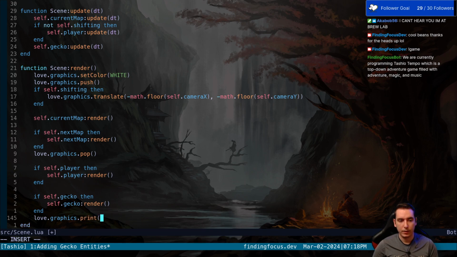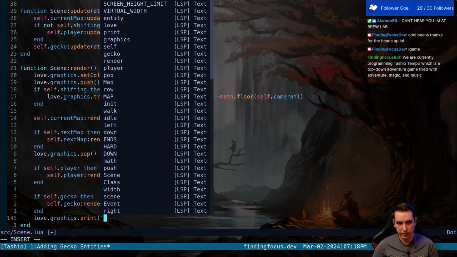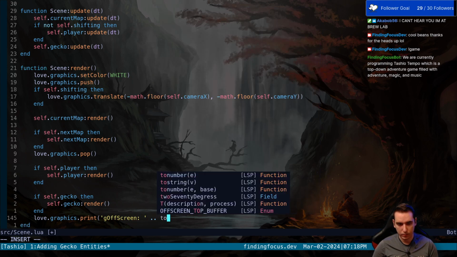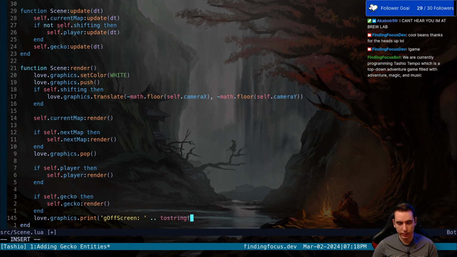Love.graphics.print, and we're gonna say gecko off screen. We need a string here, so gecko off screen. Now we need to concatenate that with a string of the value of our self.gecko.offscreen. So this should be false until it walks off screen, and then it should change to true. And then that will be the trigger for us to remove it from our entity table. We'll just put it here.